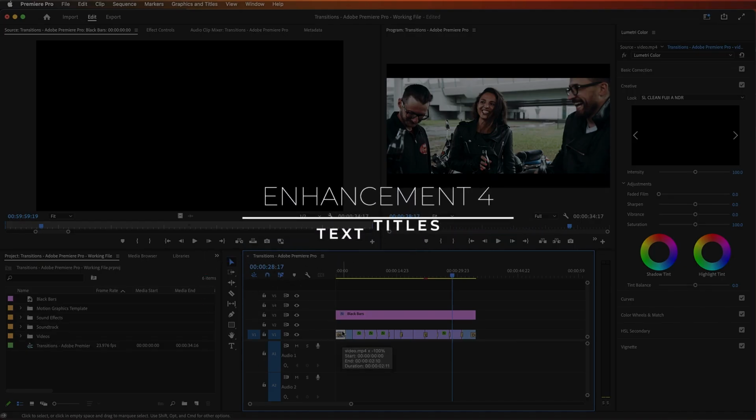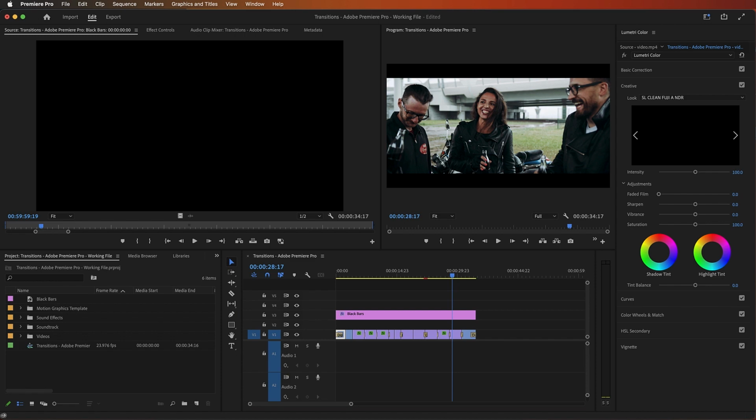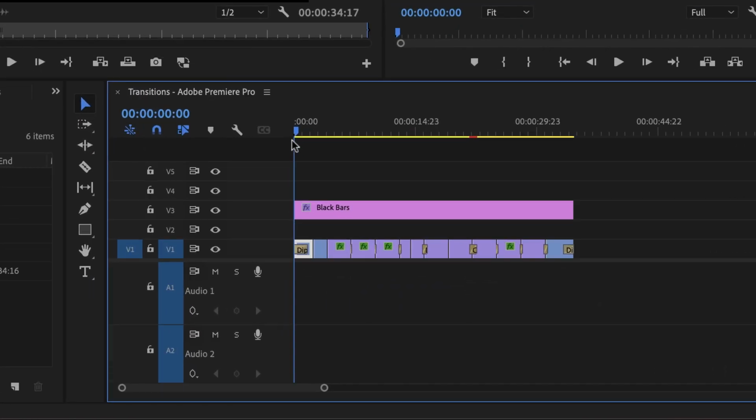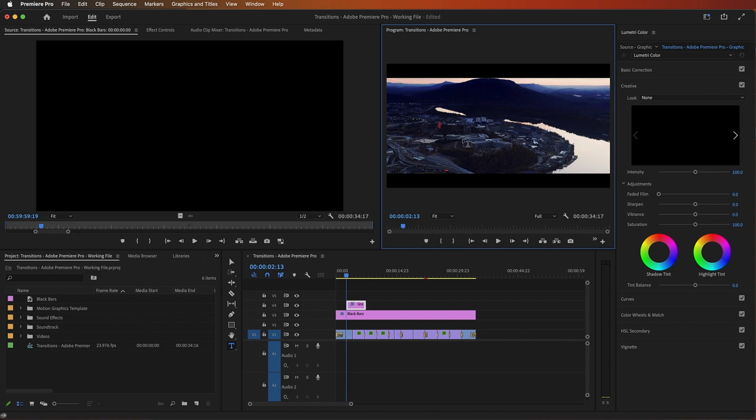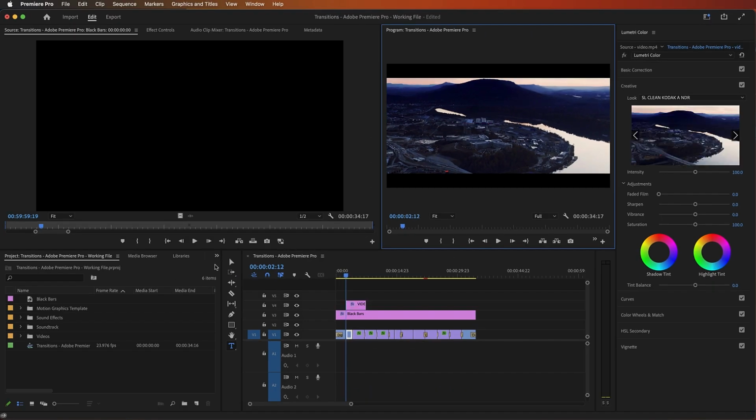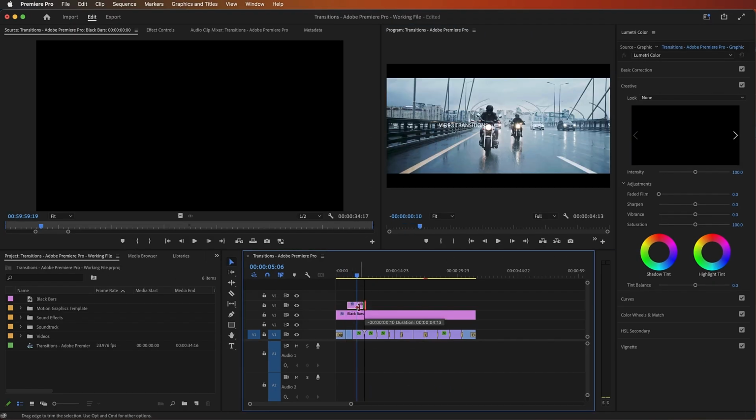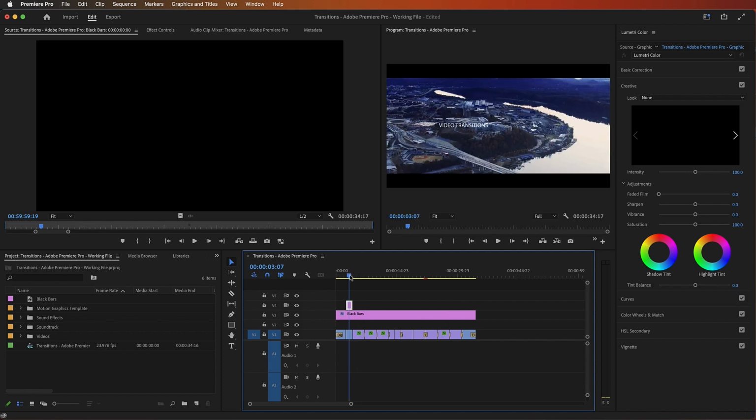Enhancement 4, text titles. So now that we have our footage nicely framed with black bars and color grading, let's add some text titles to the start. So we'll choose our type tool by pressing T or selecting it in the menu, and we will type video transitions. Let's then change the duration of this text by dragging the end of it here and snapping it to the end of the video clip beneath.